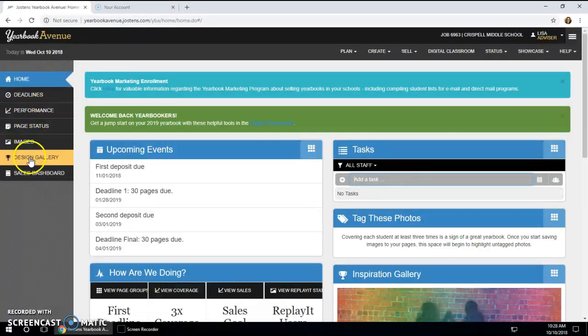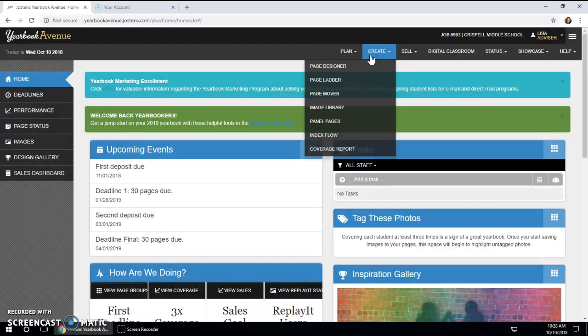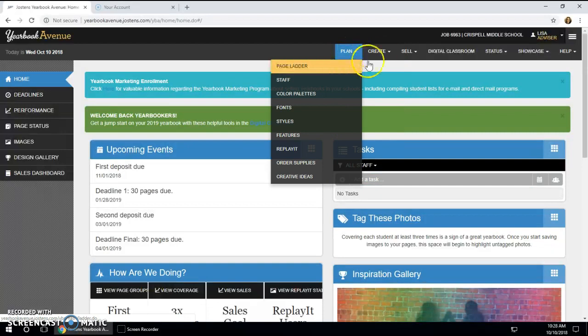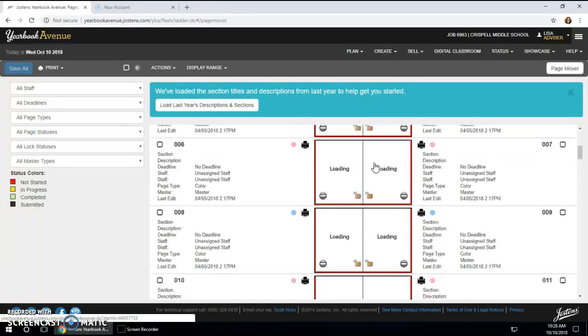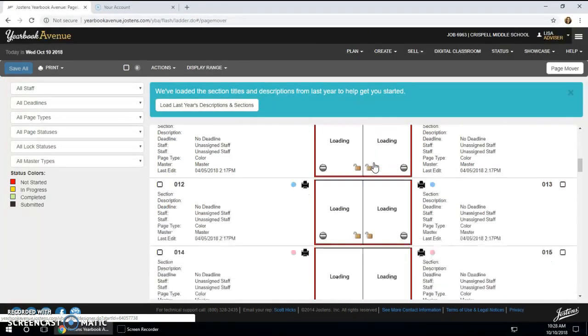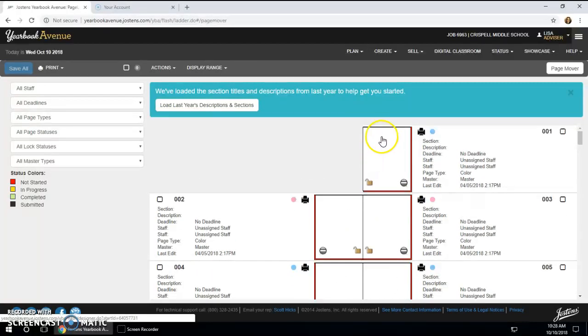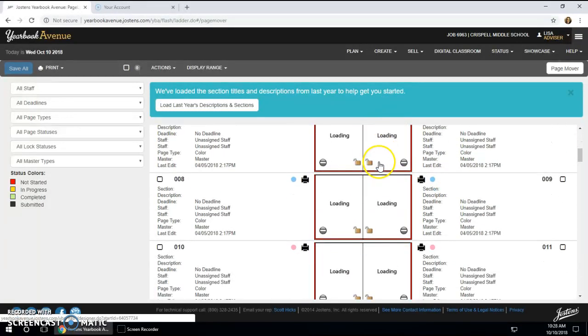Here are menus on the left-hand side, and then there are menus on the right. You are going to be going back and forth between Plan and Create. In Create and in Plan, you have both a page ladder. I'm going to show you the page ladder. This is like taking all of the pages out of a book and laying them on the floor. Once you are given a page to edit or practice on, you'll go to your page ladder and you'll scroll and you will find that page that you were assigned.